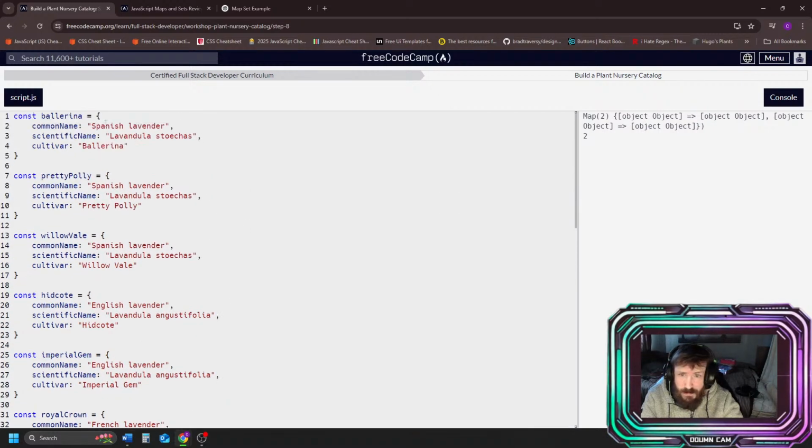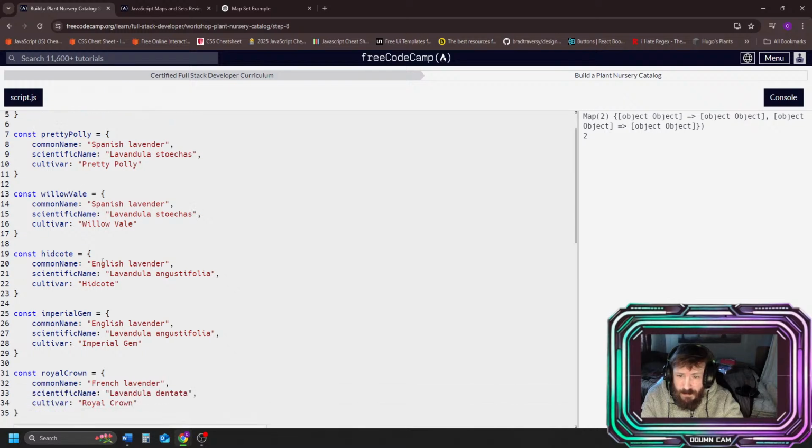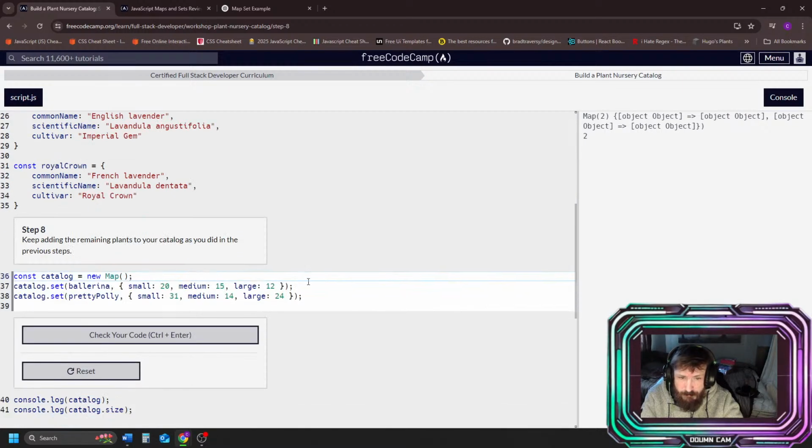Remainders are there, so got those two. We got 1, 2, 3, 4.